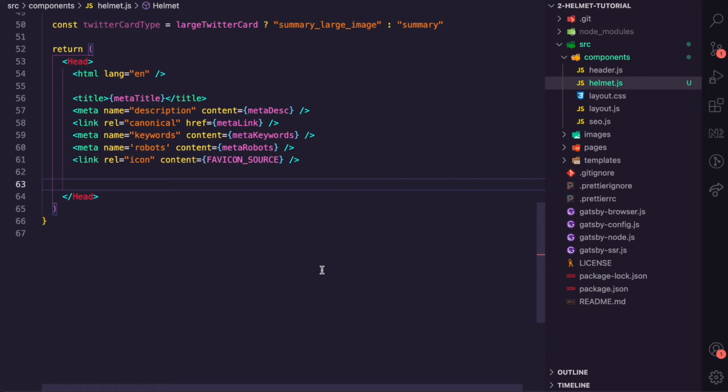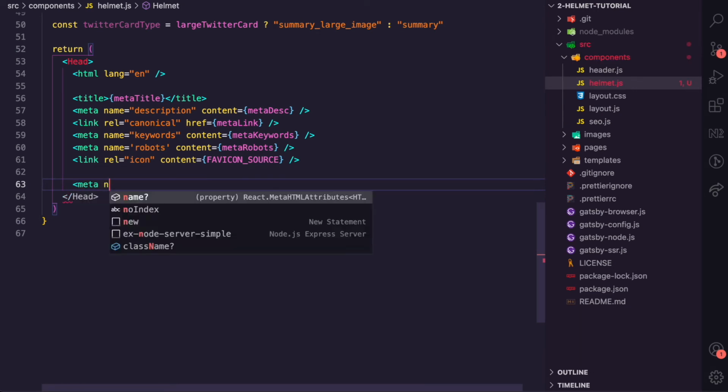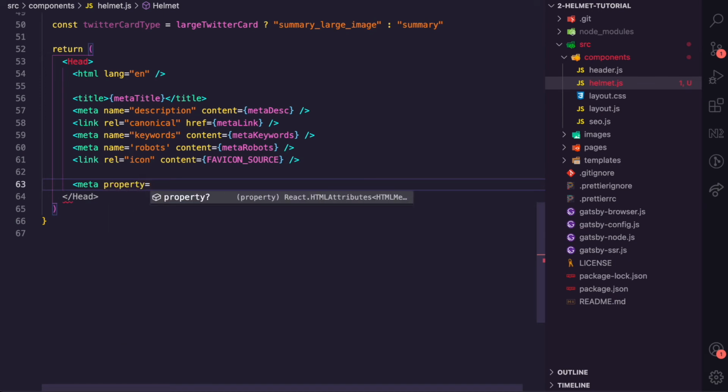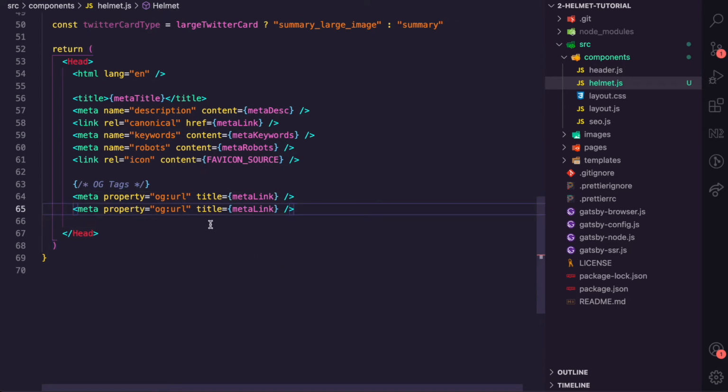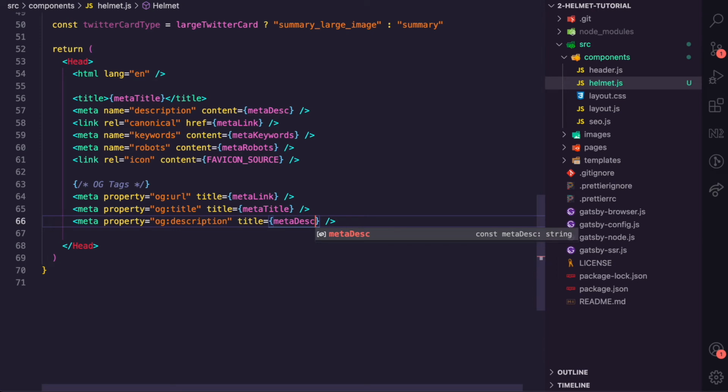But then we also want to add social media previews like Twitter, Facebook, LinkedIn, and this is where we can use this property. So we have the meta, we have the property. We're going to start with, I think I'm going to add a comment here. We're going to start with the OG tags. So right here, I'm going to have OG URL, and I'm also going to pass the meta link here, apply a little formatting, and then I'm going to just duplicate this, and I'm going to have OG title, and here I have meta title. Duplicate this again, description, and I have meta disk here.